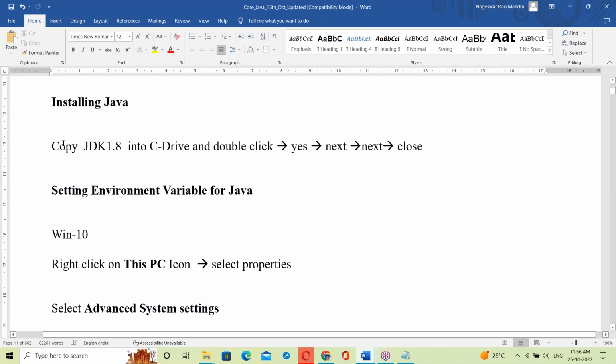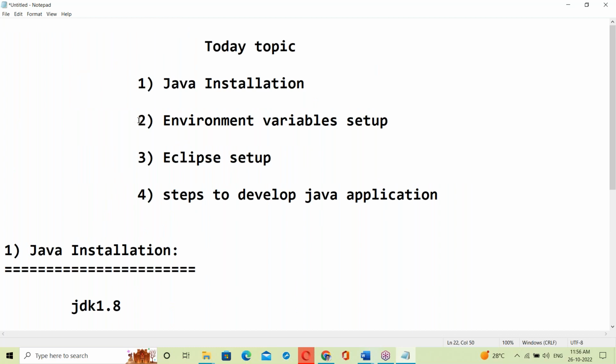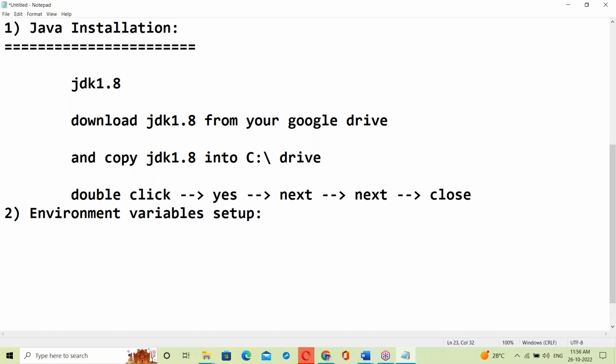Okay, copy JDK 1.8 in C drive. Double click on it. Next, say yes. Next, next, finally close. That's it. JDK installation completed. Next, environment variable setup.